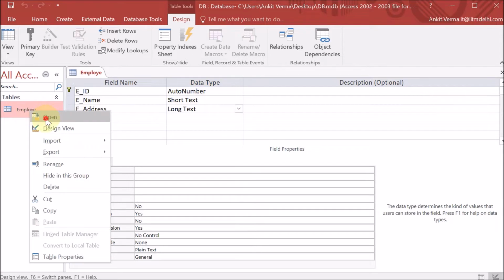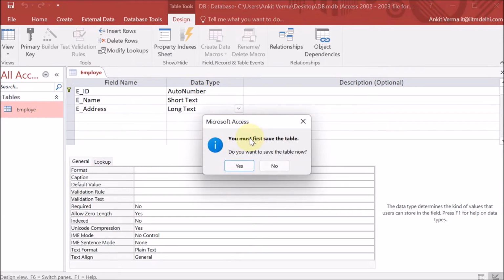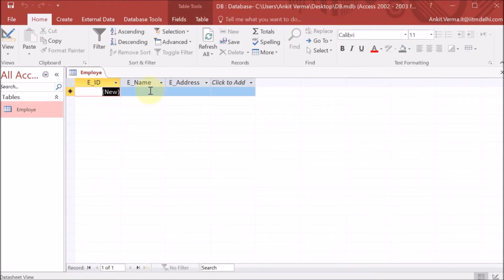Now right click and open. It is asking us that we should save the table first. Okay, save it. Then afterward, you can see that the columns which you have made are already available. EID is automatically numbered, so you don't have to enter this. You simply write the name. Let's say I'm writing my name, Ankit. Now let's say from Delhi.